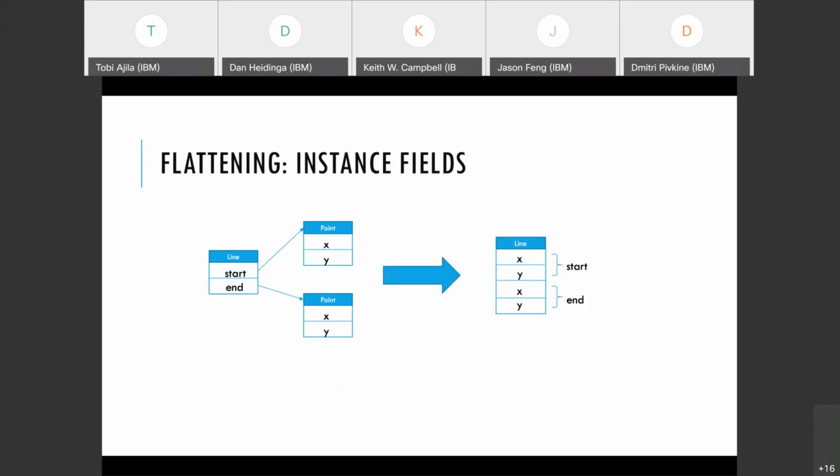This is basically where you take a reference field and place it within its structure. In other words, you flatten it inside of its container. So here's an example with a type with two instance fields. Line has two instance fields, start and end. On the left, you can see that both of these are references. By flattening, we'll take these references and flatten them within the container. So on the right is the result of flattening.